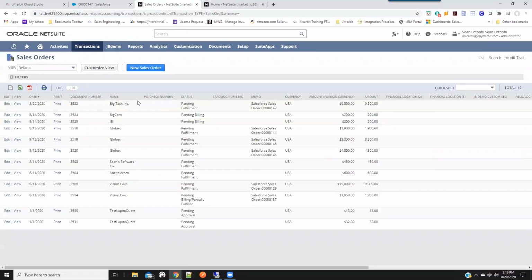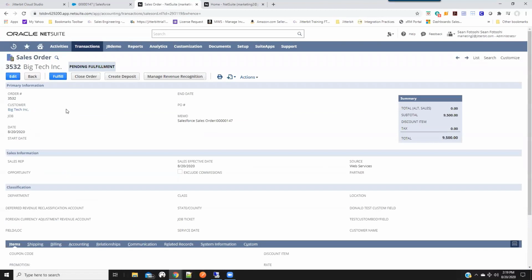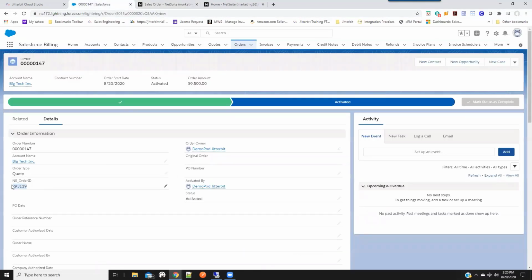And as you can see, we have Big Tech Inc. and the specific order that was just created. Let's go ahead and view this sales order. As you can see on the URL at the top, we have an ID of 293119, which matches the order ID from within NetSuite. So now we have our orders as well.